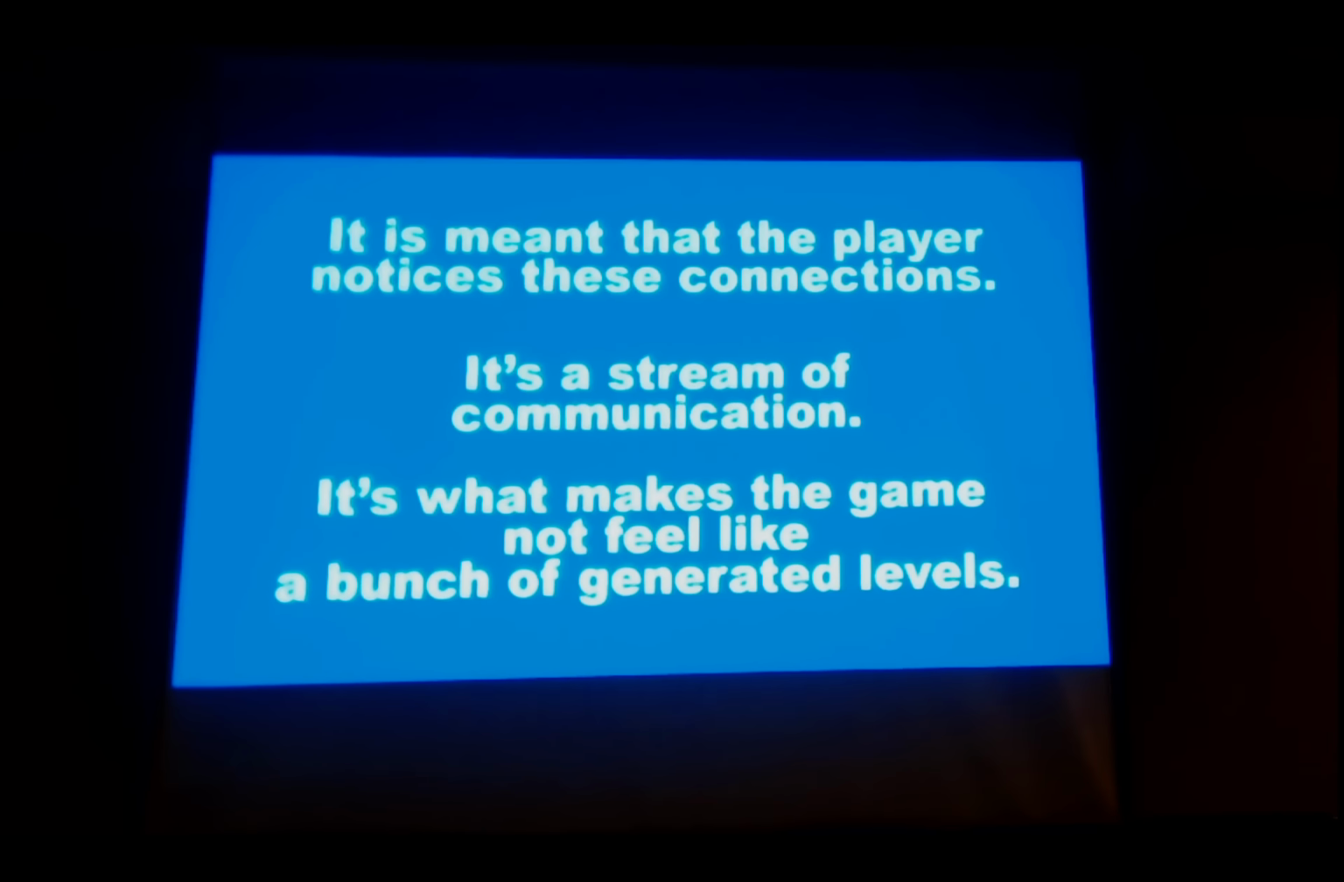Now, these are not just academically nice things about the game, right? It's meant that the player notices these, at least to some degree, while playing. Some players have a much more solid grasp of what a game is doing when it communicates this kind of thing. But all players get it to some degree, and it's why games work a lot of the time. And I will say this kind of thing is what makes a handcrafted game not feel like a bunch of generated levels. That's sort of where I'm going with this, right?